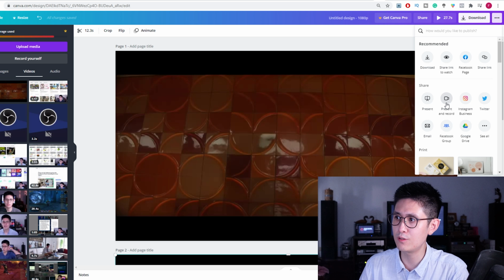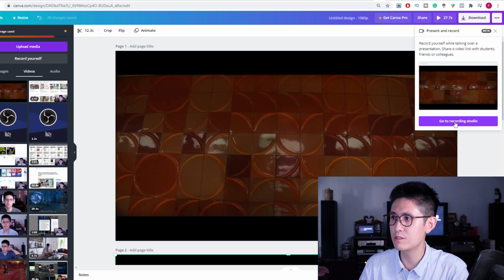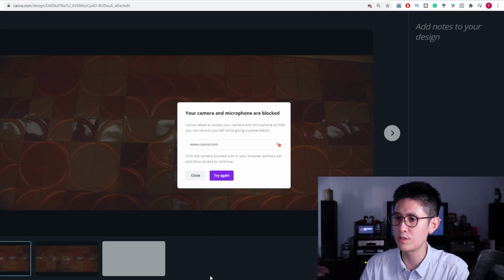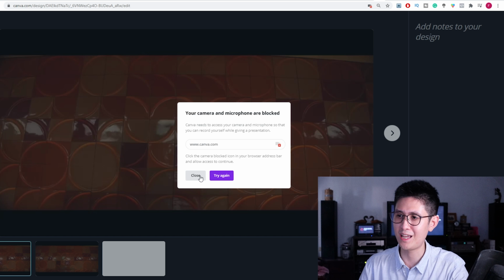So it's this link here that says present and record. If you just click on this and click on go to recording studio, it'll actually be able to play the video for you, and then you can just voice over it just like that, right? Here it says my microphone is blocked and camera is blocked.